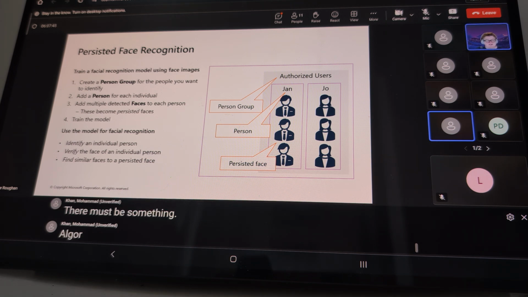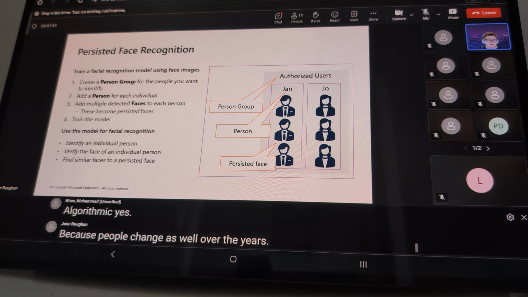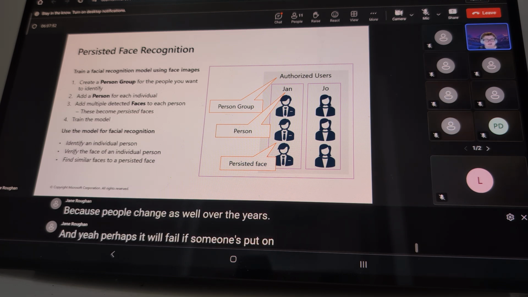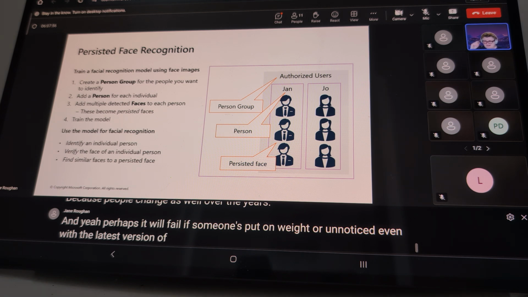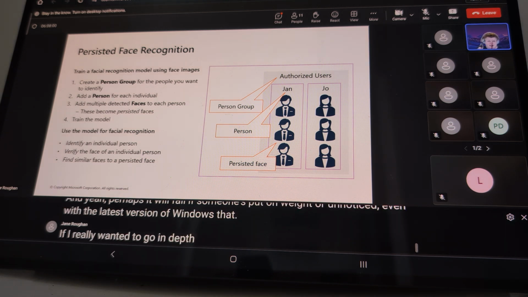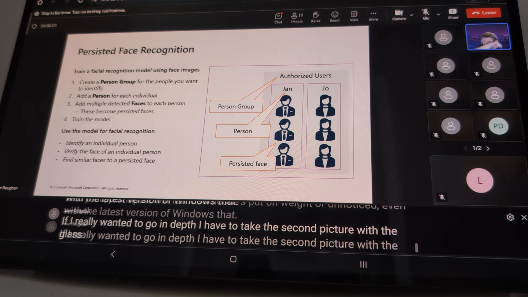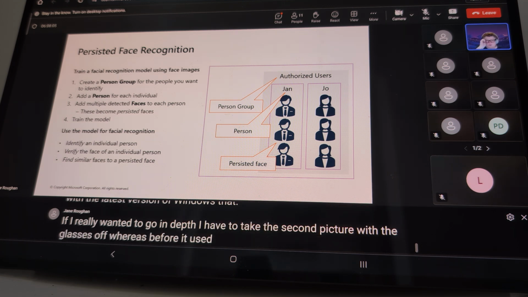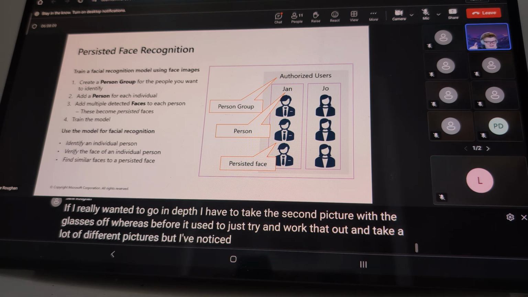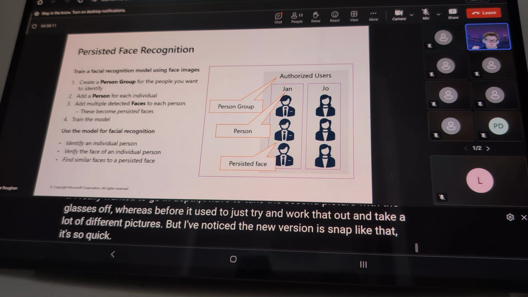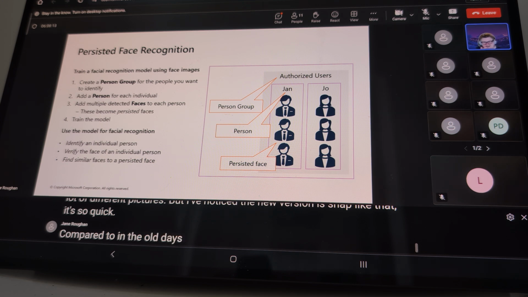Yeah, because people change as well over years, and perhaps it will fail if someone has put on weight. I've noticed even with the latest version of Windows that if I really wanted to go in depth, I had to take a second picture with the glasses off, and used to take a lot of different pictures. But I've noticed the new version is snap like that. It's so quick compared to the old days where you used to have to stand still and it had to find all the features.